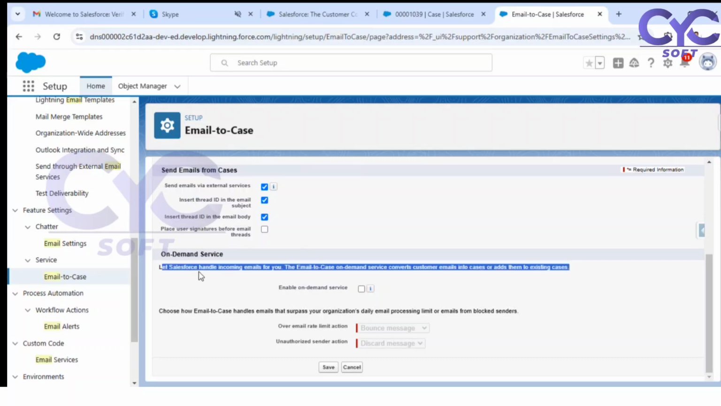So what is this on demand? Previously, before this email to case feature, in general there are two ways we can send email to case. One is on premise and the other is on demand. As we all know, nowadays we follow on demand only. Before on demand, we had one more server. Before Salesforce, the routing address in the distribution list routes the mail to the Salesforce server. Before that, we had a local agent.